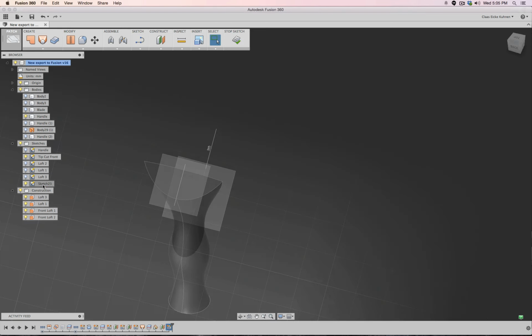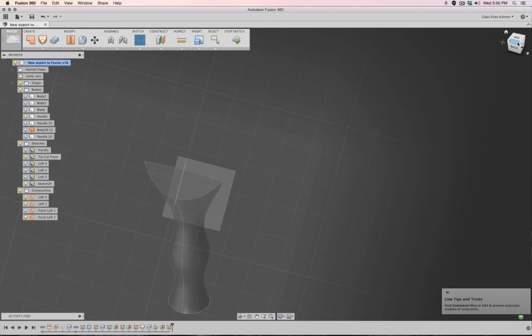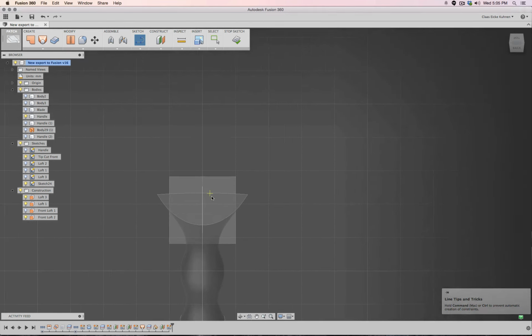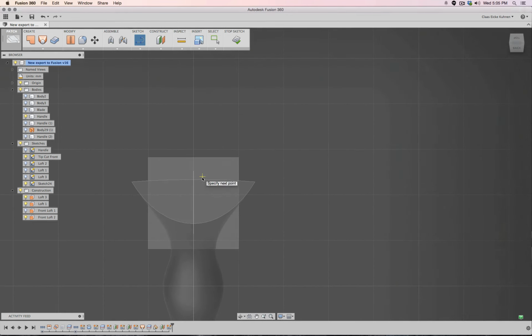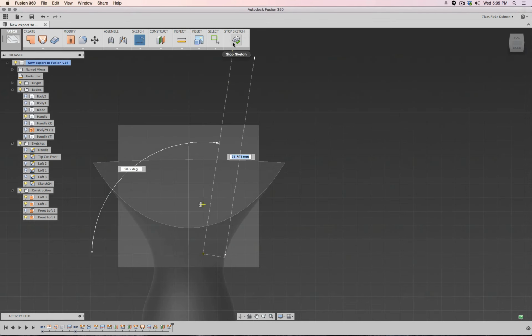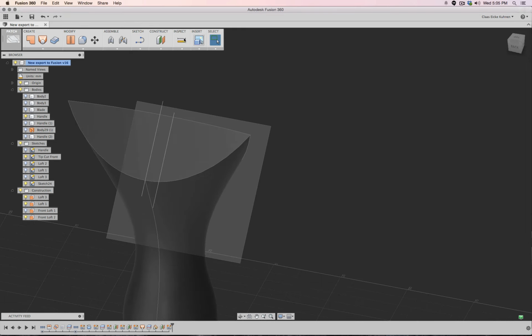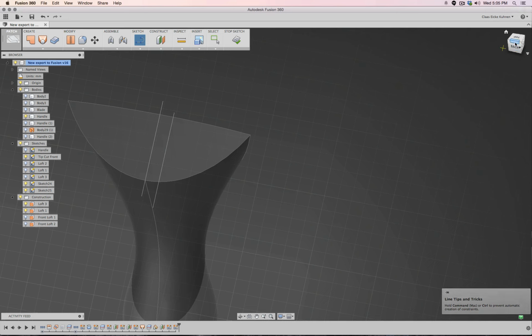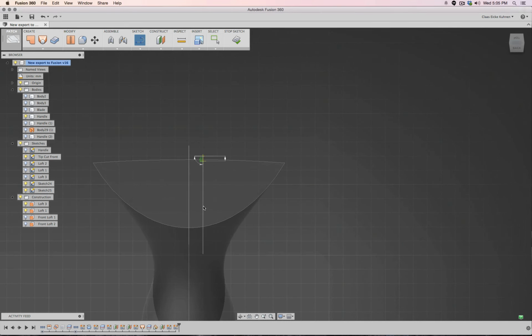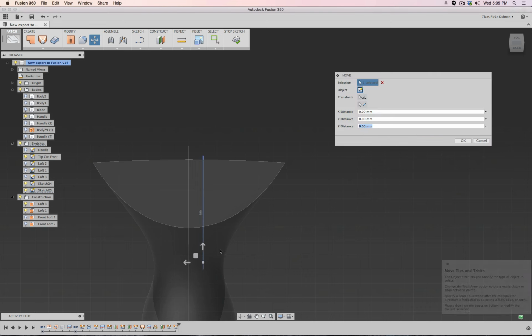Okay, so the sketch is useless. Delete. Okay, new sketch, select this plane. Okay, maybe from there to there. Stop, I mean. And then new sketch on this plane. There. But this line actually just move to here.